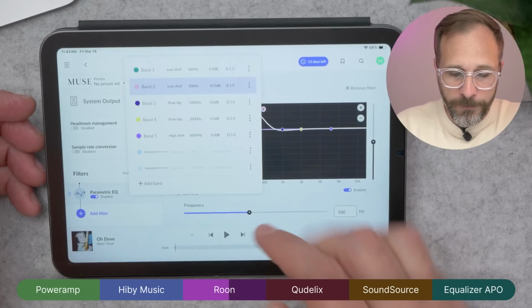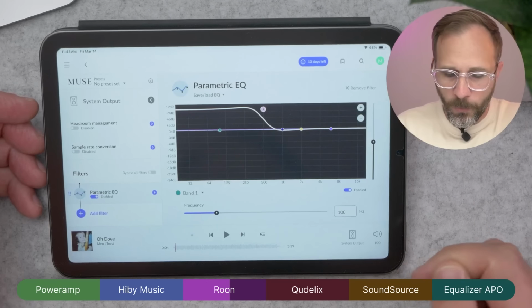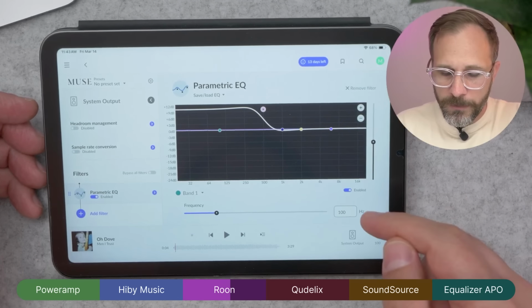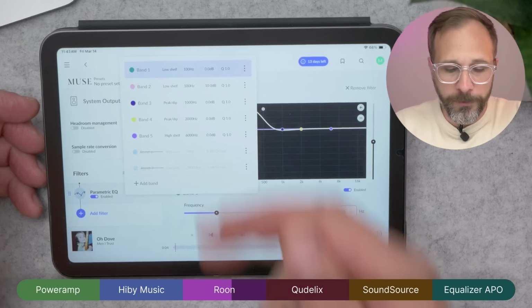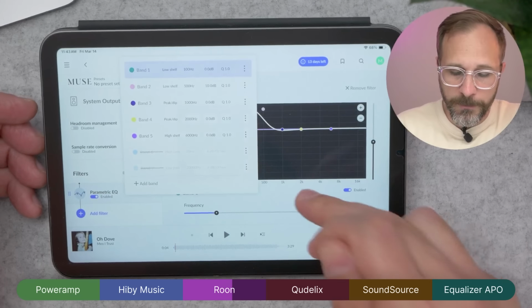Let's add a second filter. Actually, I don't know why that started me on band 1, but let's go to band 2. We'll go back to band 1. So this is basically where you can input multiple filters, right? You have different bands that you can attach them to.